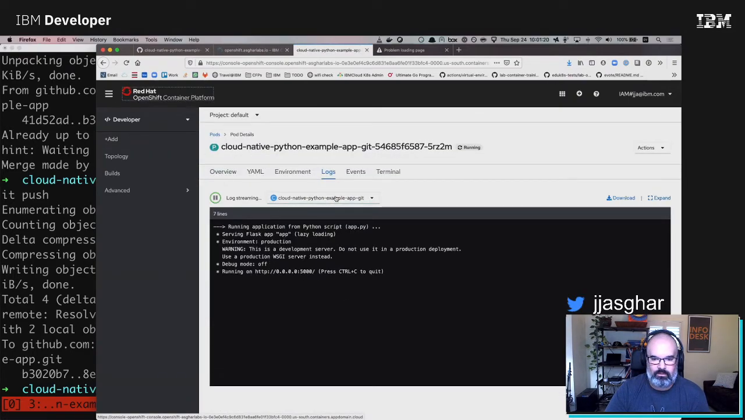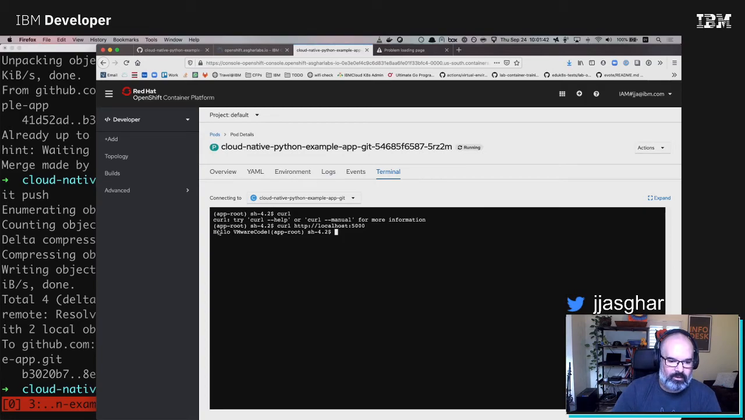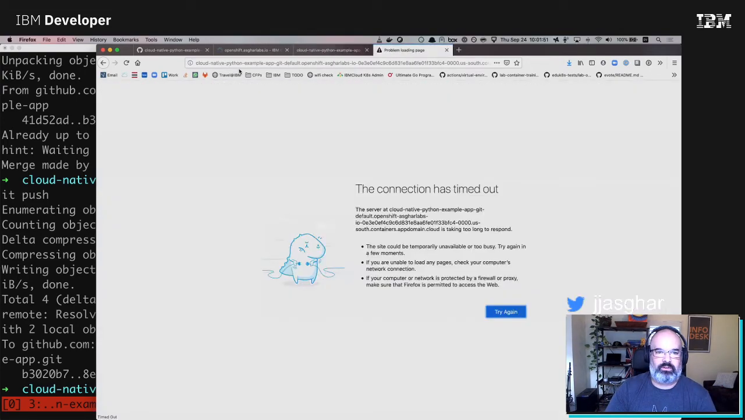Just to kind of prove to you that this is it, there's a terminal, as you can see here. So I can do curl http://localhost port 5000, and there you go. Hello, VMwareCode. I'm not 100% sure what happened with that route, but the beauty of it is we didn't have to do anything. You'd already created it, which makes life significantly easier.